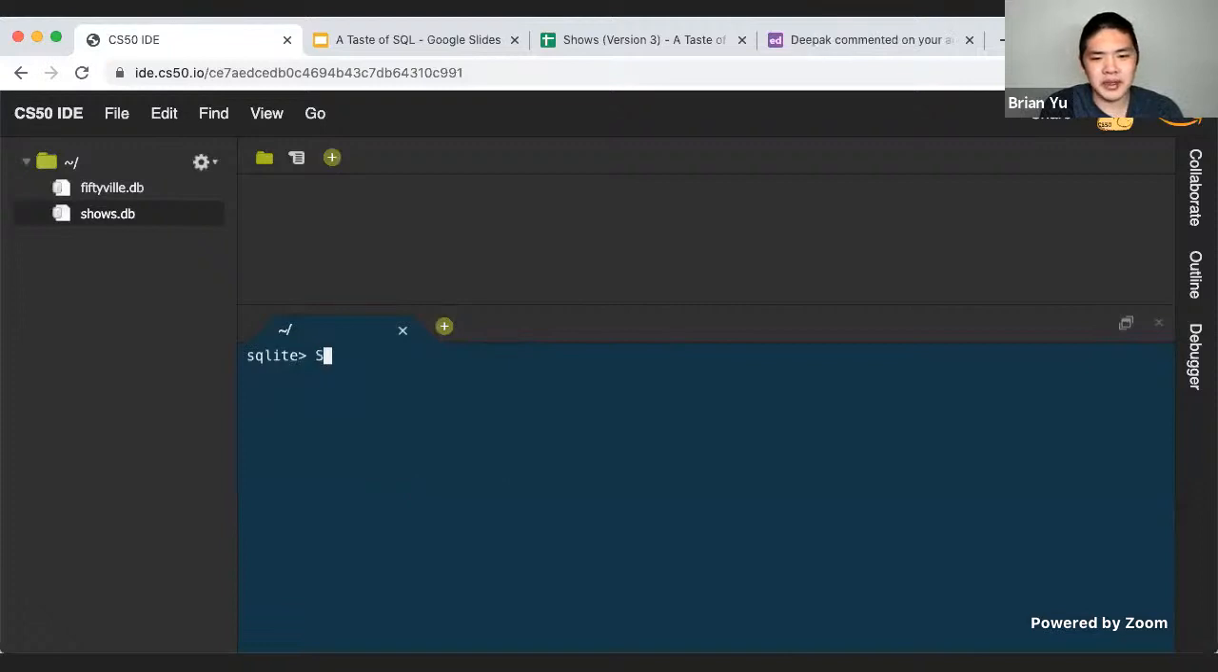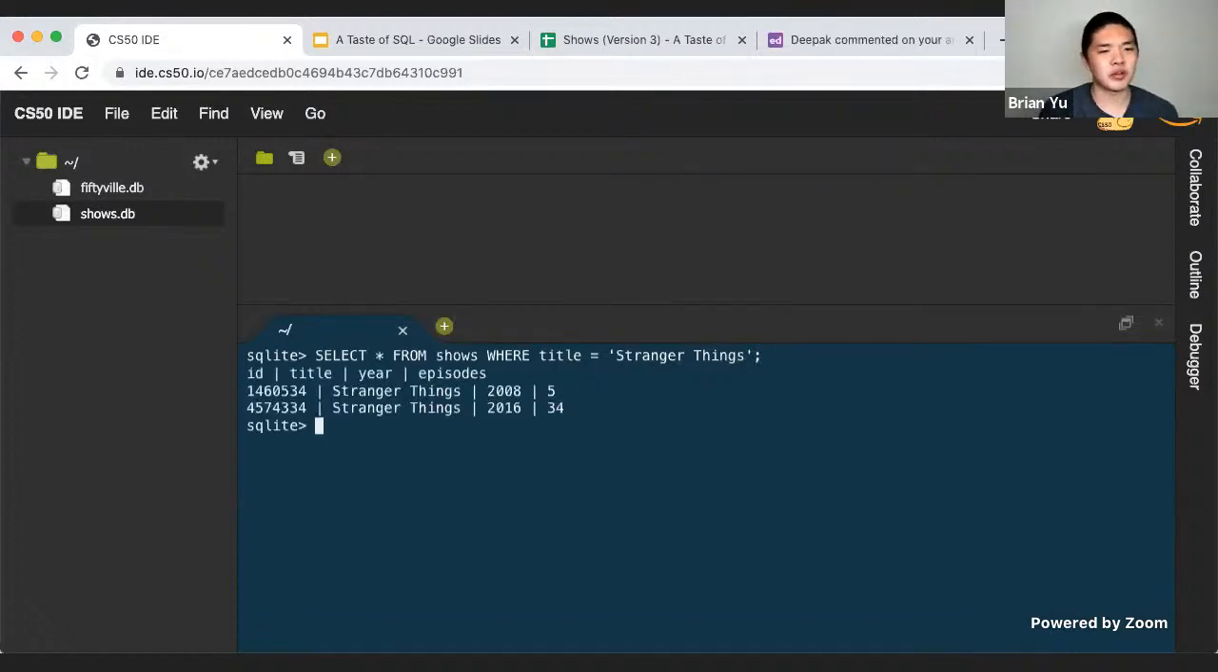So let me here say select star from shows where title equals Black Mirror, or actually rather, I think we were looking for Stranger Things genres. Let's do Stranger Things. So select star from shows where title is equal to Stranger Things. That was the question we were asking.